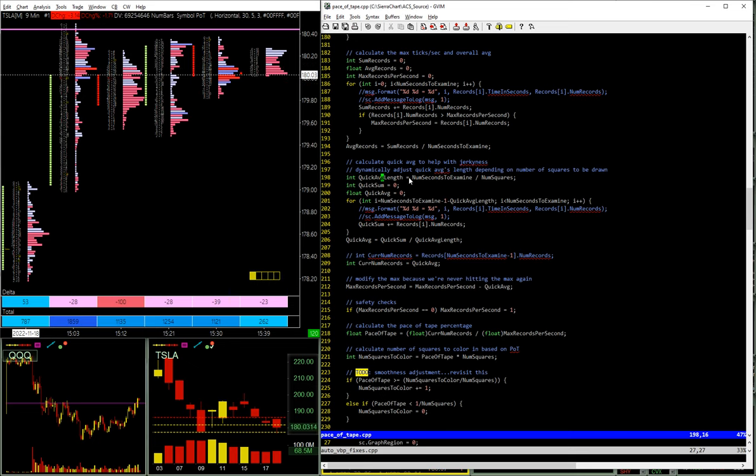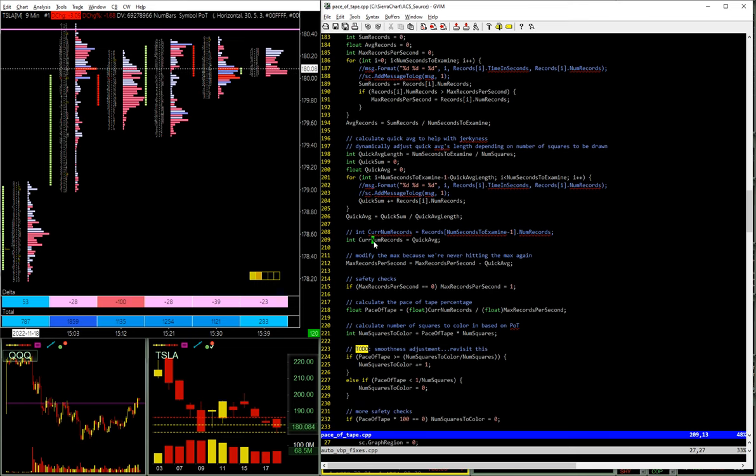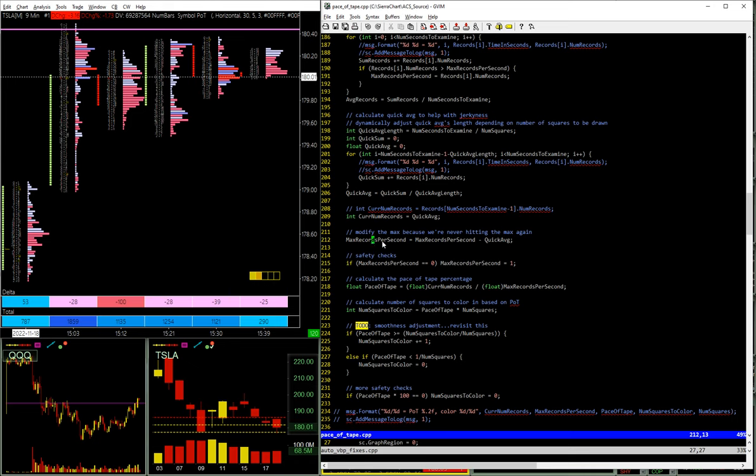Otherwise, it's jumping all over the place. So I use a quick average to smooth out the visuals of this indicator, and it's very similar to calculating the actual average up here. And then we go ahead and keep track of the maximum number of records per second we encountered over the last X number of rolling seconds.